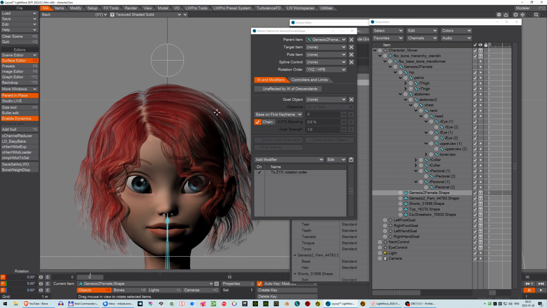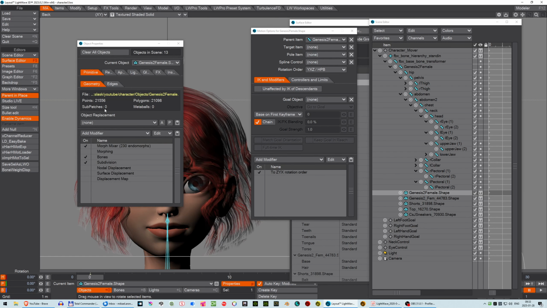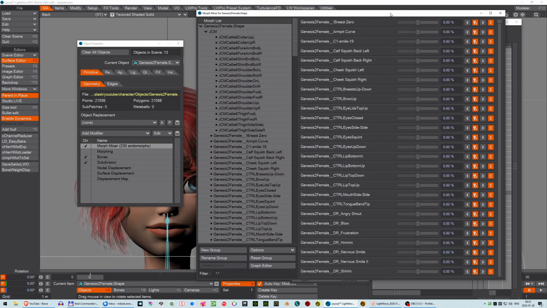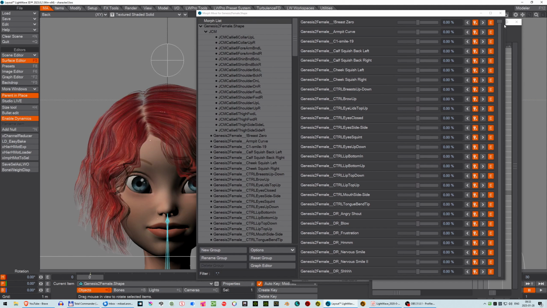Now, when it comes to looking up and down, it doesn't look very nice if we rotate the eyeballs up and down. That doesn't look very realistic. If we look in the morph mixer for the character, we have a morph, if you remember, to control the eyes. Where is it? Eyes up, down. There it is. And as we can see here, the eyelids and the skin follow with the eye. It looks much, much better when looking up and down. And that's what we would like to use instead of rotating the eyeball like we do to the sides.